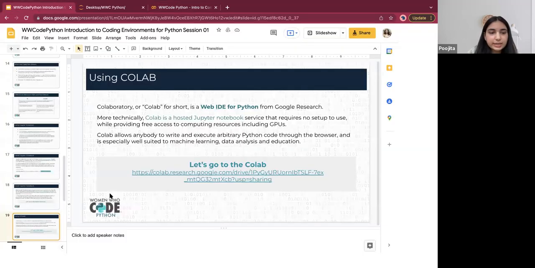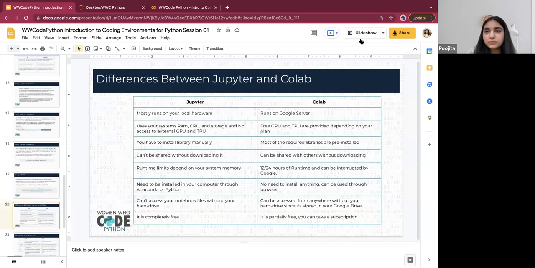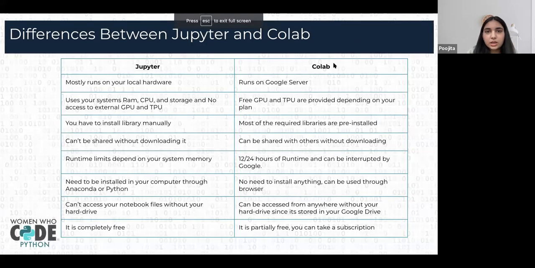Let's go back to our slides. Okay, so just very quickly, let's discuss a few basic differences between the two types of IDEs we used today, the Jupyter and the Colab. First of all, Jupyter mostly runs on your local hardware. So mostly you will see that it will use your local hardware. Colab runs on the Google server, like you saw that it will allocate.